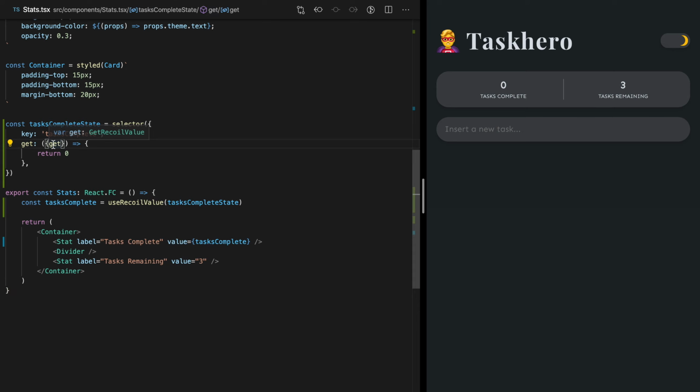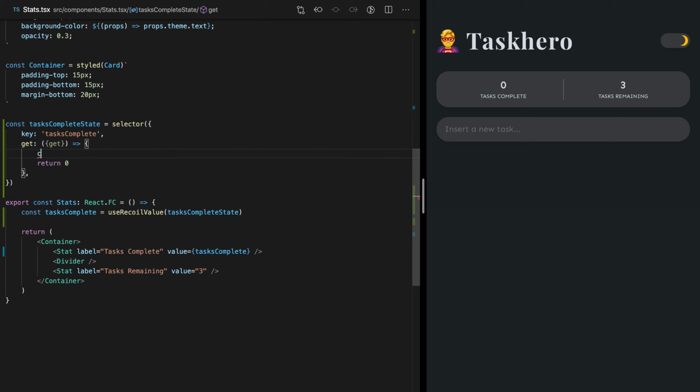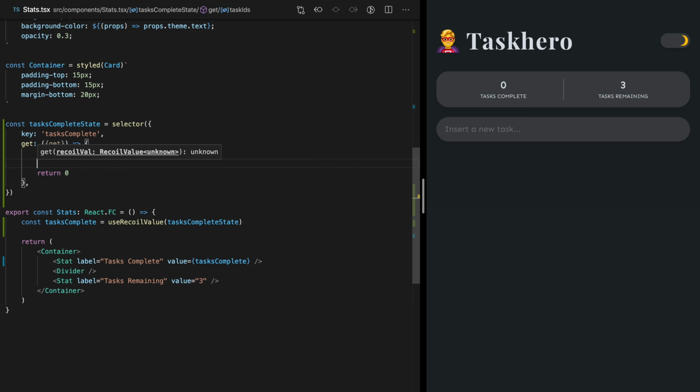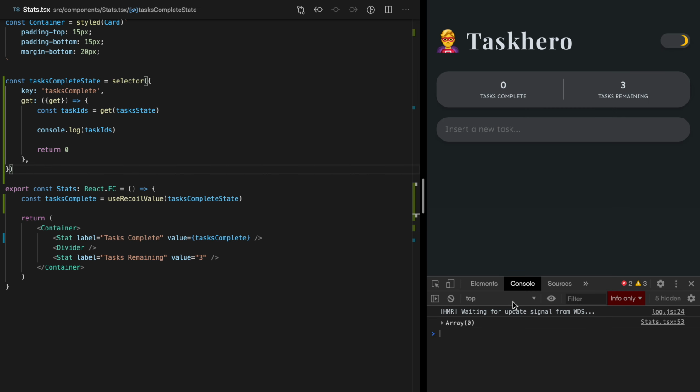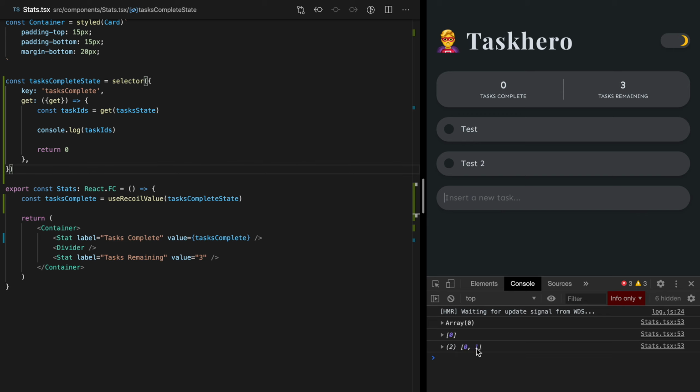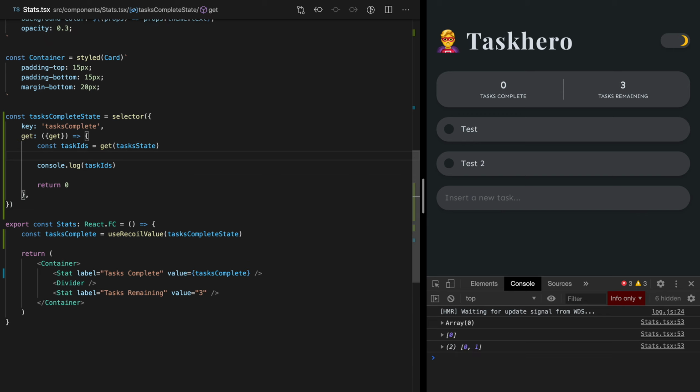Next, let's destructure the get function that the selector provides us. And now let's get an array of our task IDs. So let's say taskIDs is equal to get and pass in our taskState atom. And let's make sure we have imported our taskState. And now if we open up the console, you can see that we get an empty array. But if we insert a new task, we get an array with one task ID, and so on and so forth.